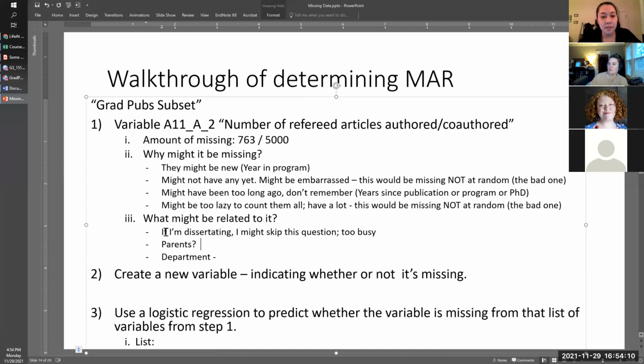Okay, let's talk about this one. If I'm dissertating, I might skip this question because I'm too busy. We can look and see, maybe we have a question about stage of dissertation. Like, are you dissertating right now? And then, are you a parent? We definitely have a variable. We created this variable in a previous class. And then which department you're in, we have that variable too, right? It's, what were there, like 3 categories or something. Human behavioral.